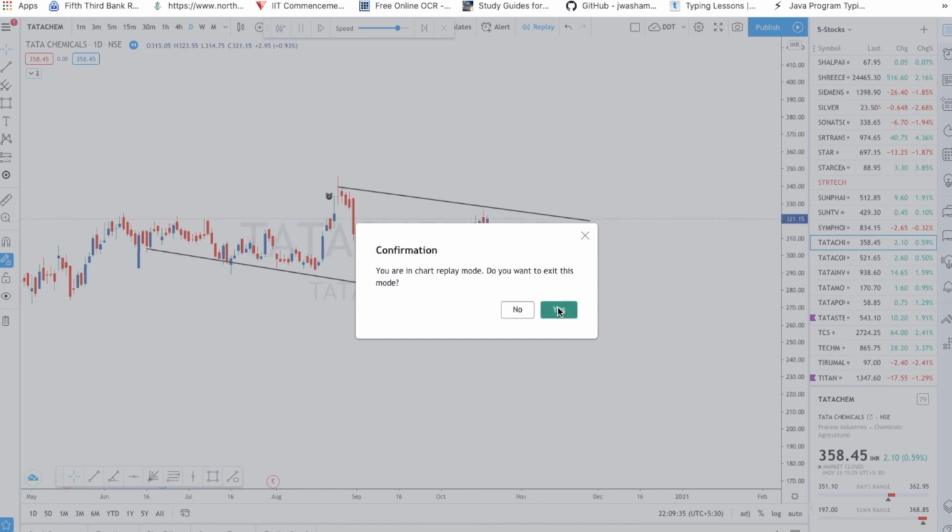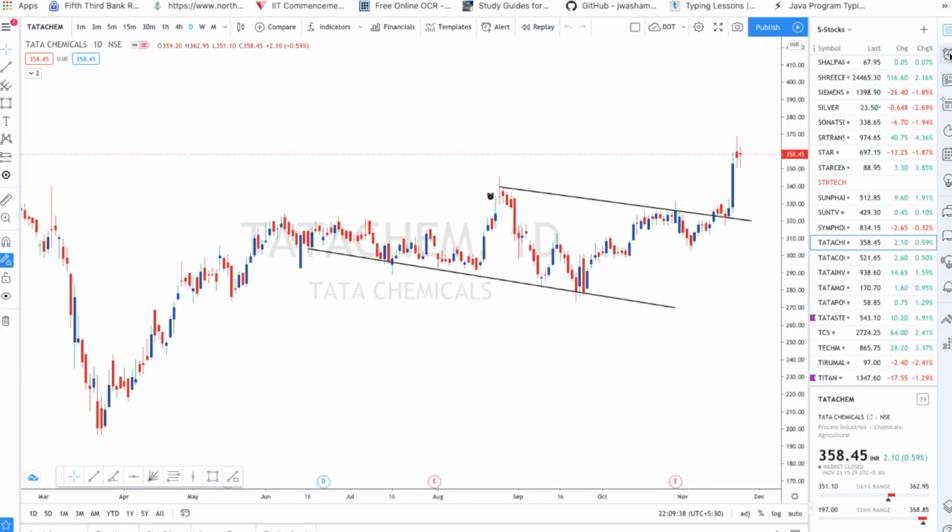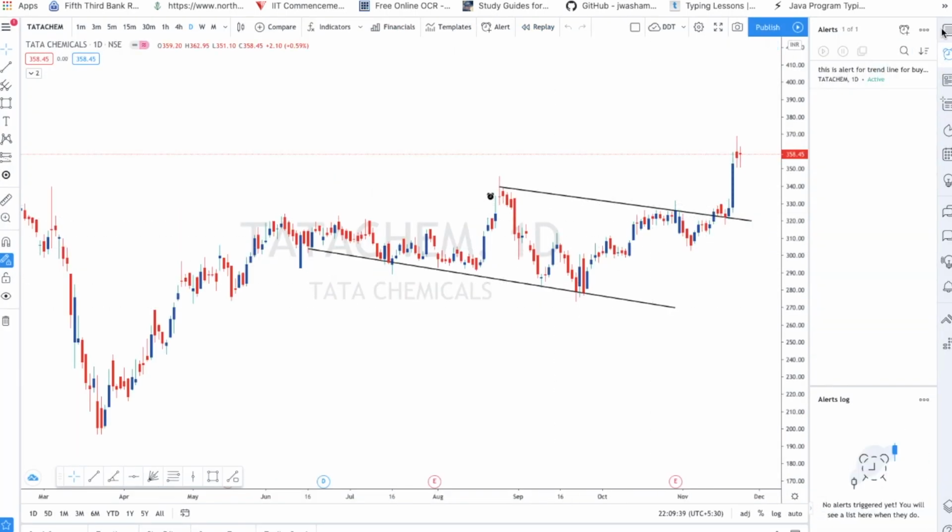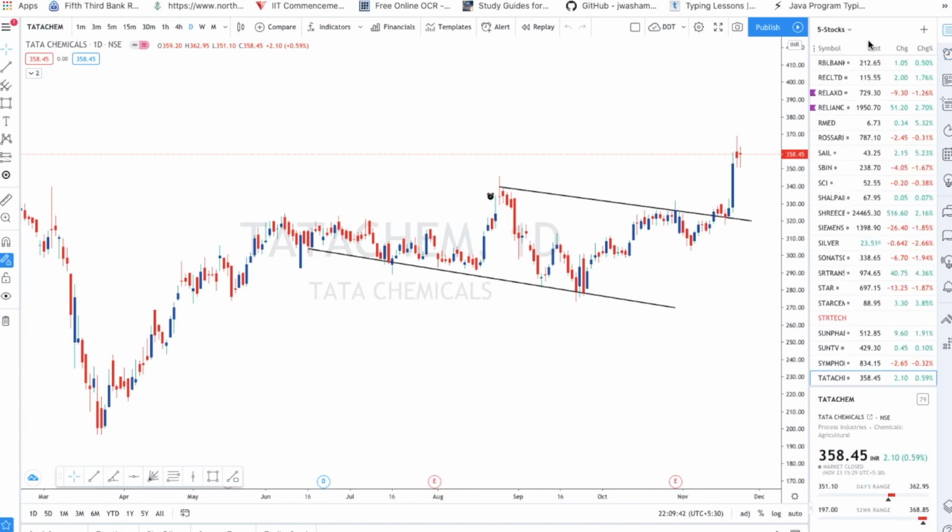Okay, I will exit this, and if you want to see alerts, you can see here how many alerts you have. And if you want to see the watch list, you can see here, and here you can see the price and how much movement happened on that day. So basically this is all, I think.